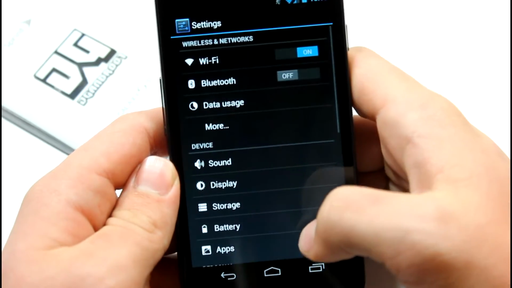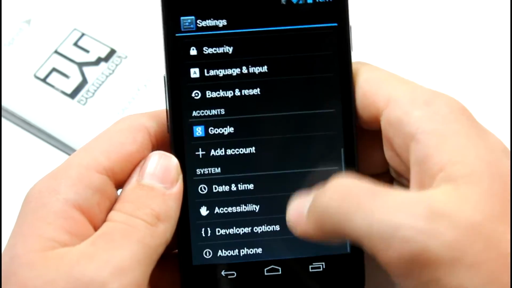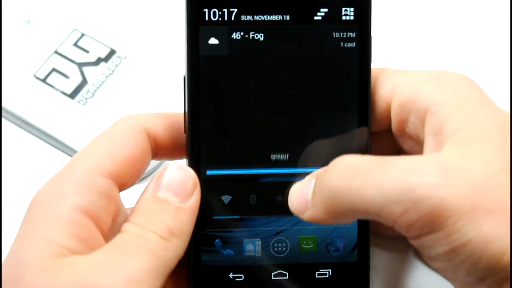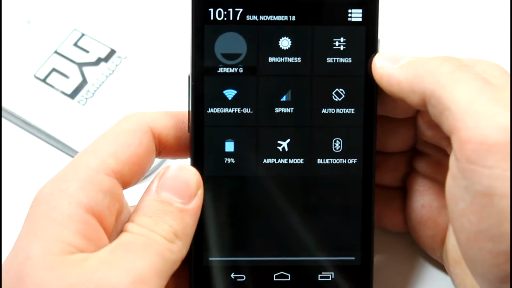But some features in Android 4.2 are of course different login accounts. There's lots of different stuff. I'm not going to go through all of them. But yeah, if you go into the notification bar, you can see here that you now have quick toggles.